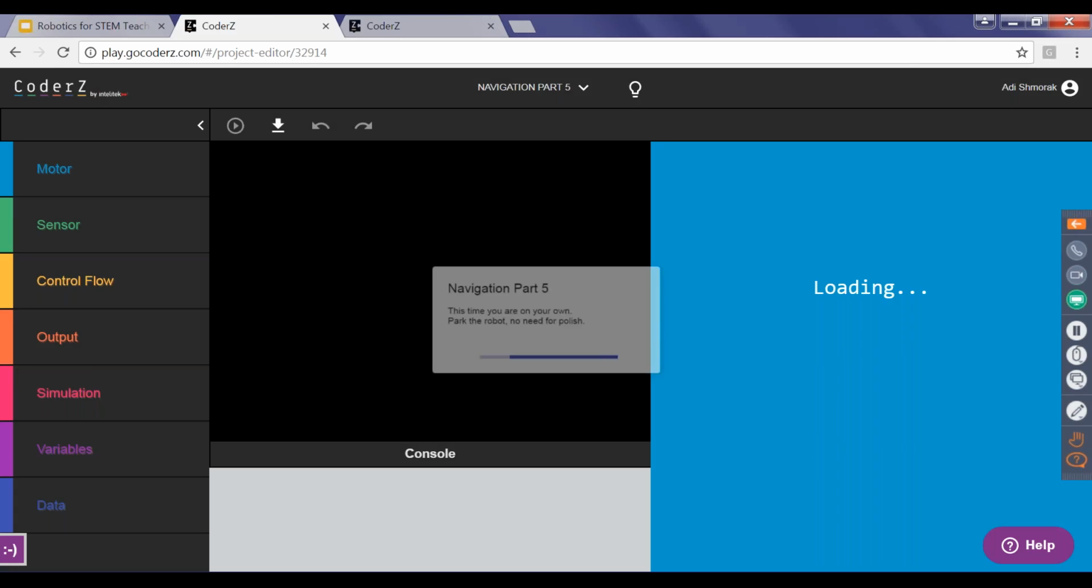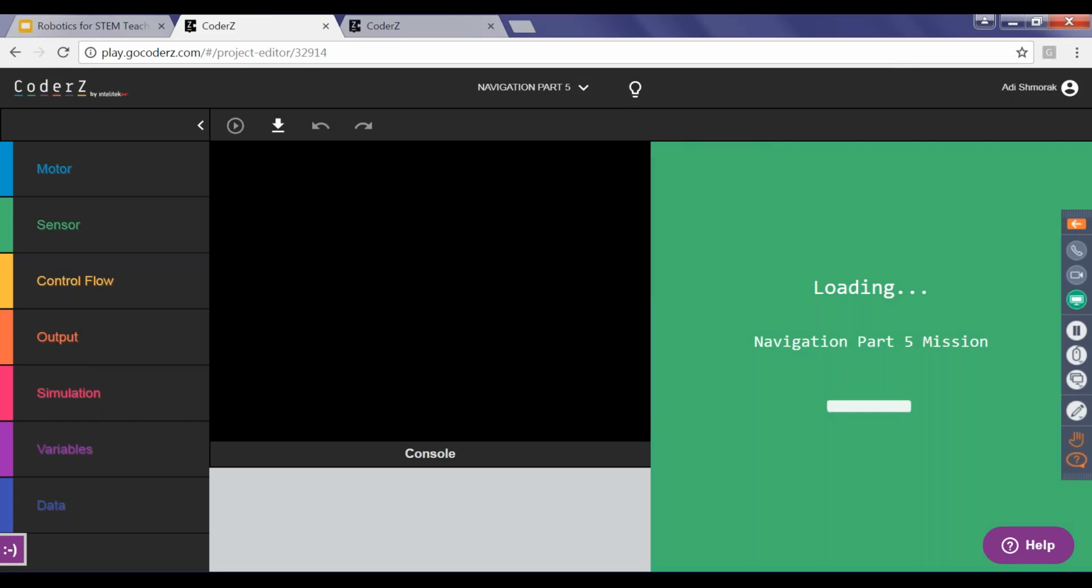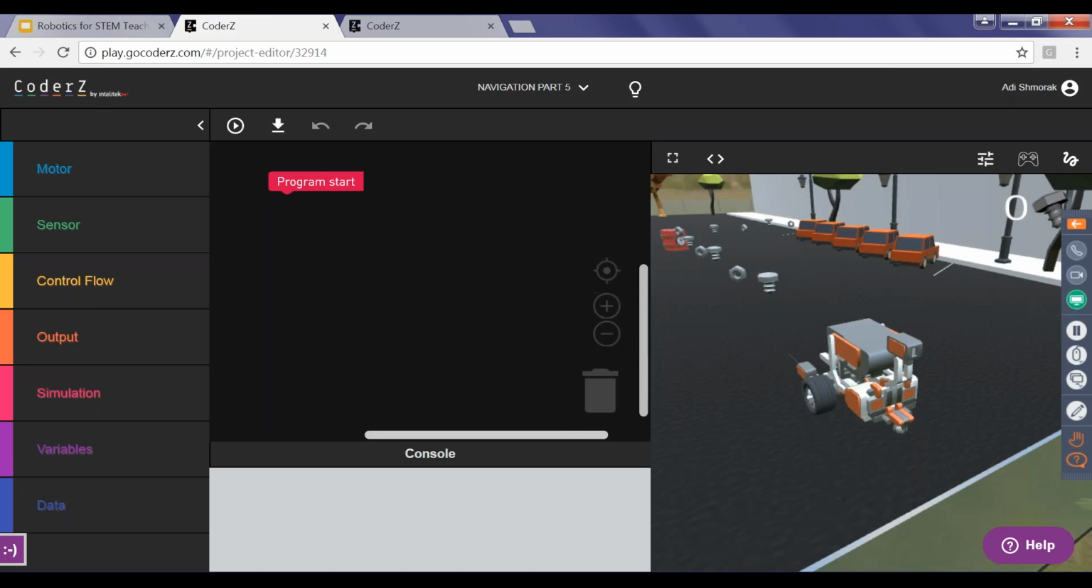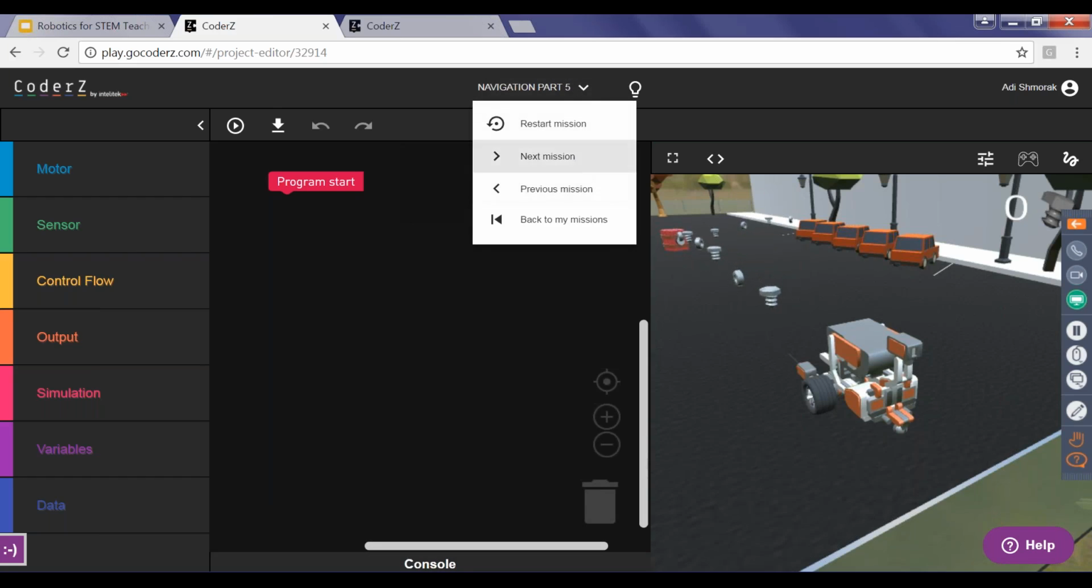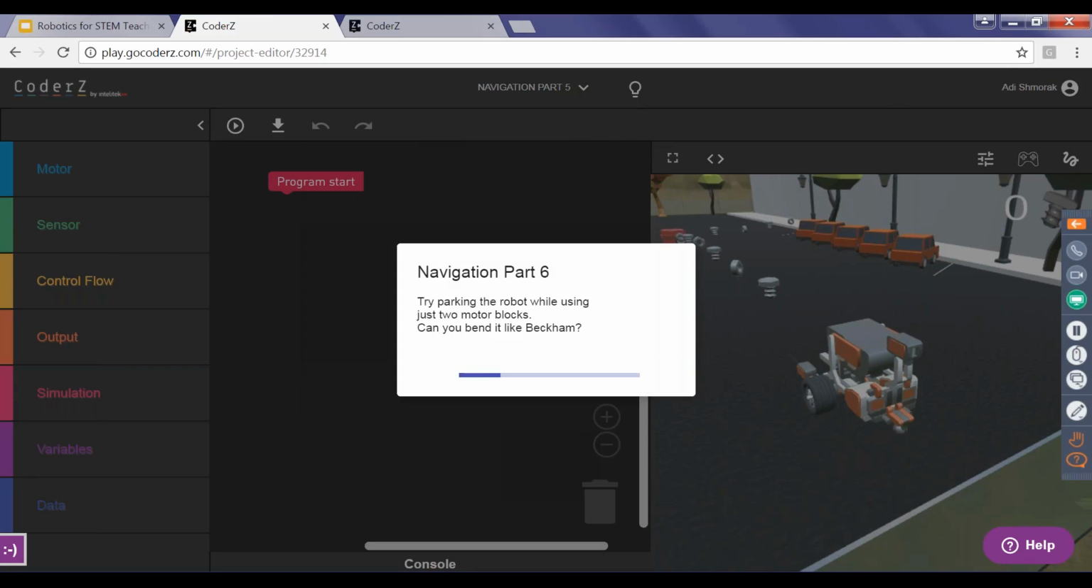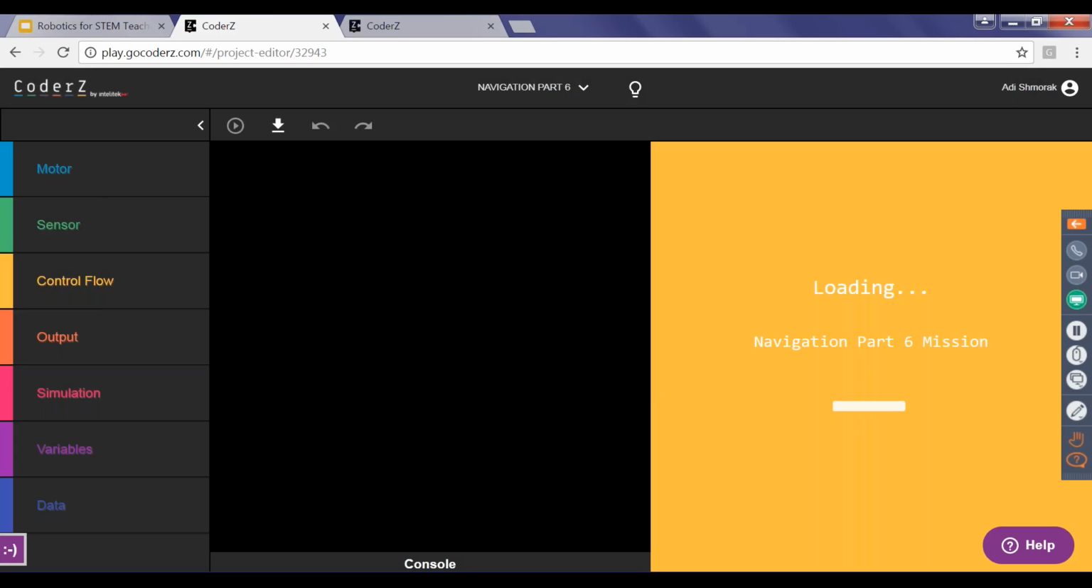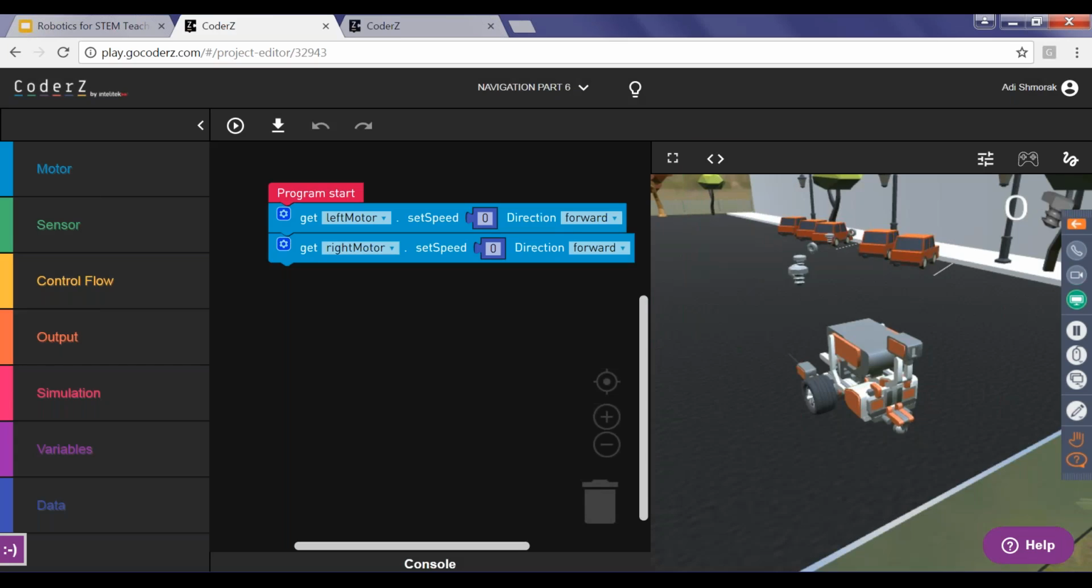Let's have a look at those comments. Excellent, excellent. Excellent. To try out this hypothesis, I'm going to move on to the navigation, part 6. Making assumptions based on past experiences is critical to the learning process, as this promotes higher order thinking skills like synthesizing.